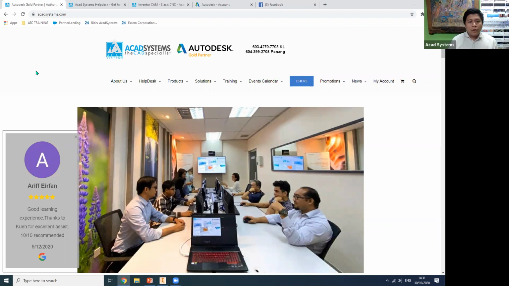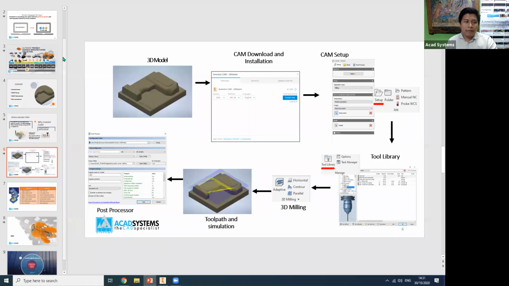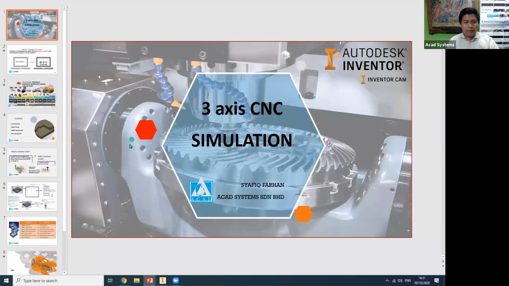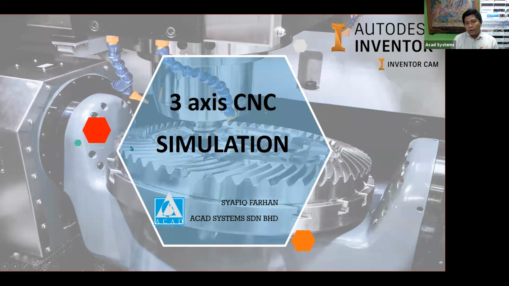Okay, for today, our topic is focused more on Inventor and specific to CNC machines, which is Inventor CAM. Before I start our free online lesson for today, I would like to share my first slide. This will be our topic today: 3-axis CNC simulation.